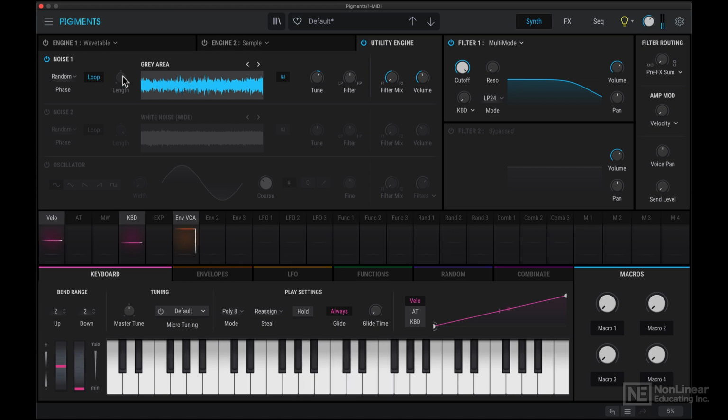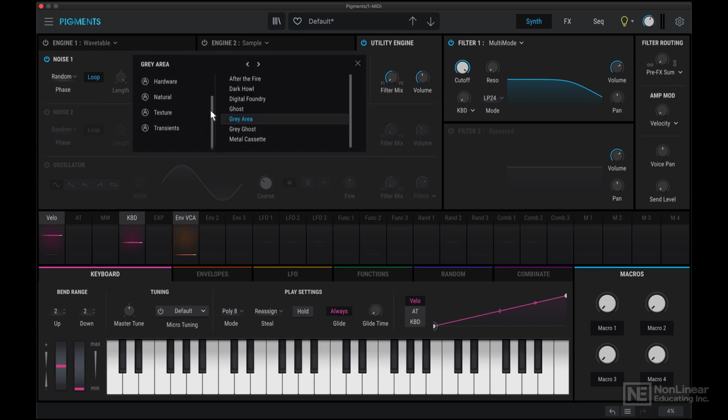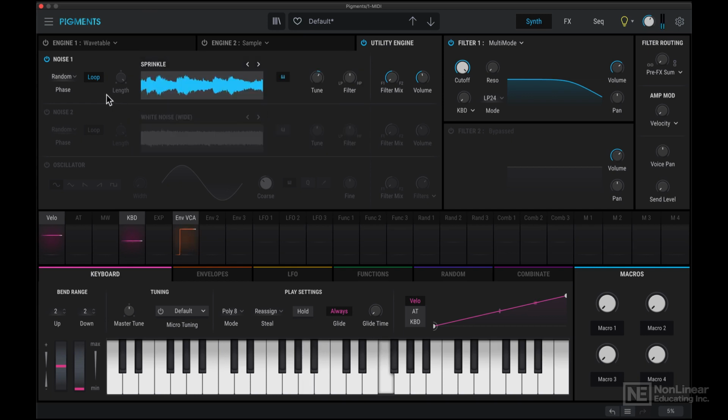There are different options here for phase retrigger. So right now it's random, but it can also be reset every time a new key is pressed. Not that obvious when you're using noise, but if you're using something that has more obvious pitch, let's try the sprinkle one. So the phase is random right now.